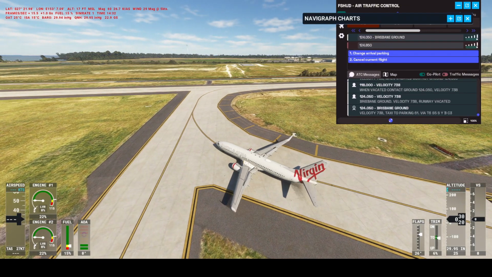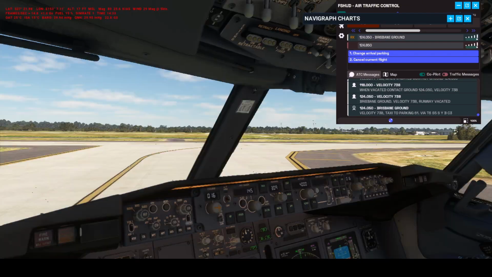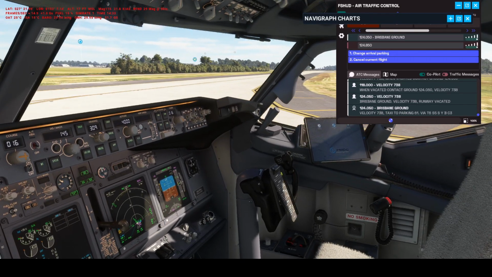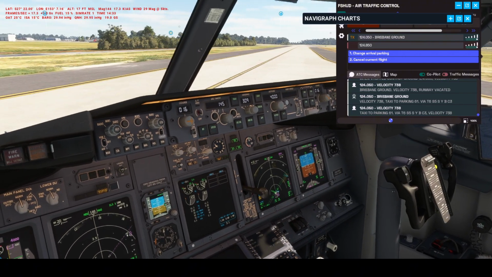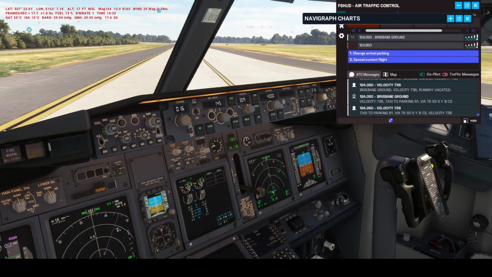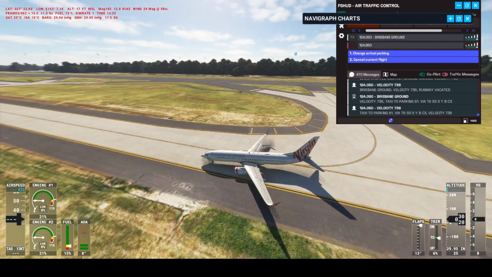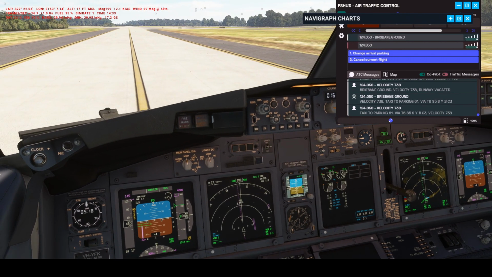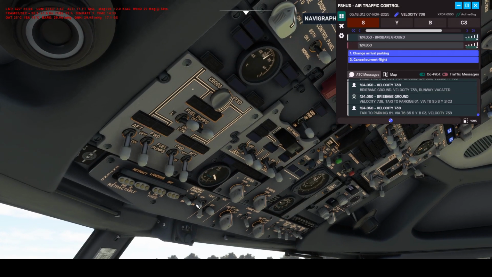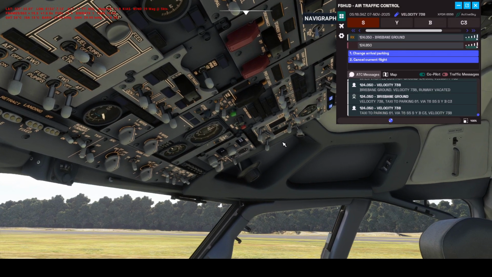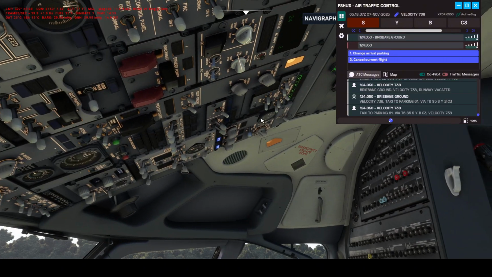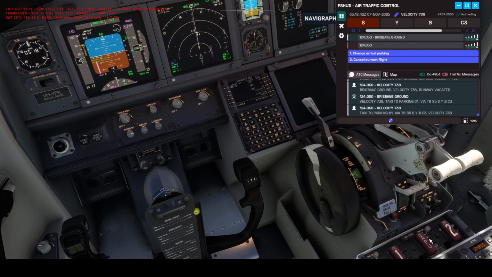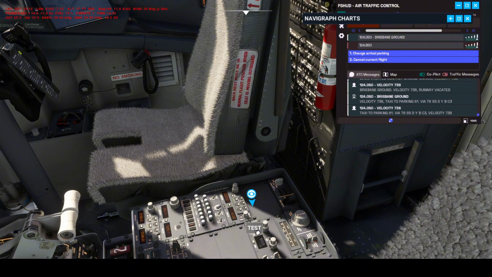And I'm just going to have to try and find the right gate, I should say. Get rid of the spoilers while we're there. Oh, one thing I will do is turn on the APU, get that ready as well, and I'll turn off the pitots. And we'll turn this transponder down a notch.